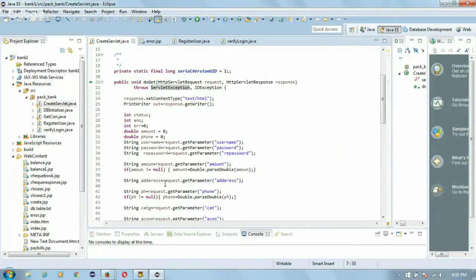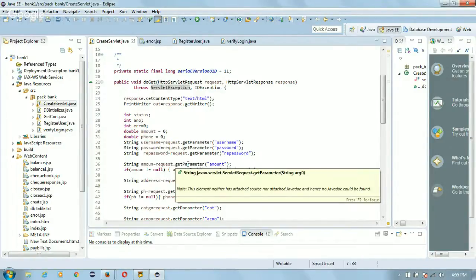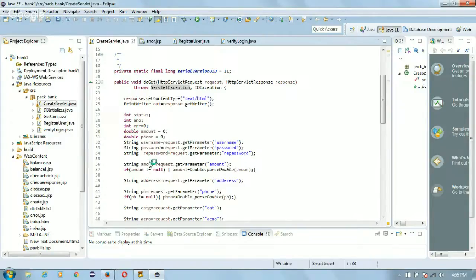And then the amount object, so the amount field we are converting and assigning to the amount variable here, and we are checking if amount is not null.